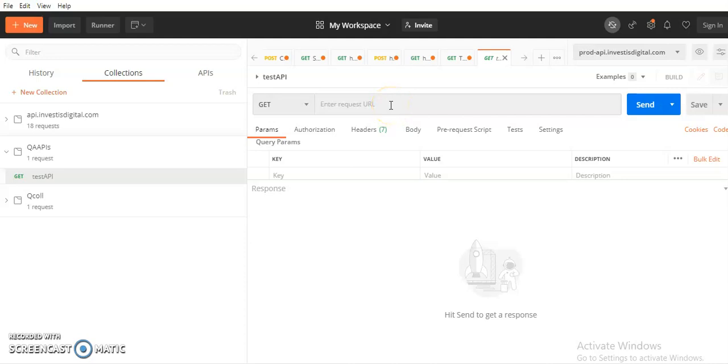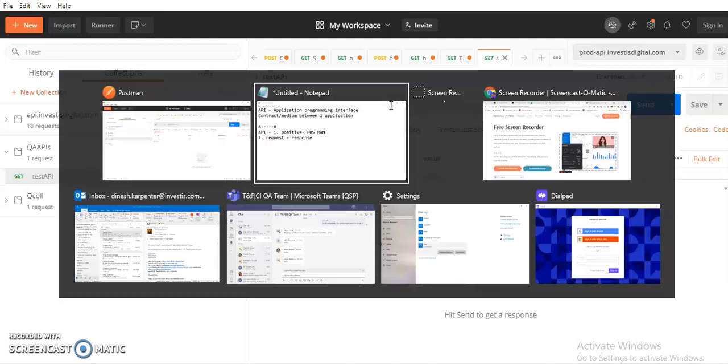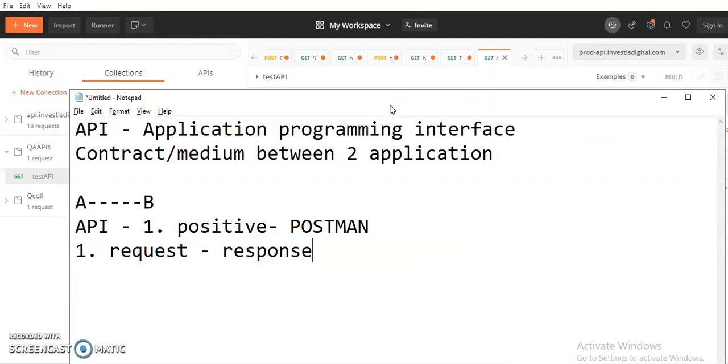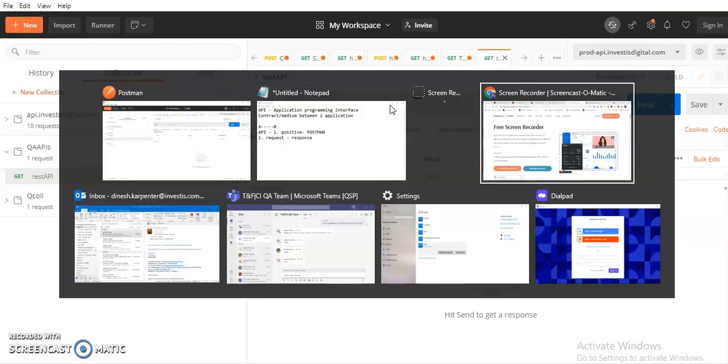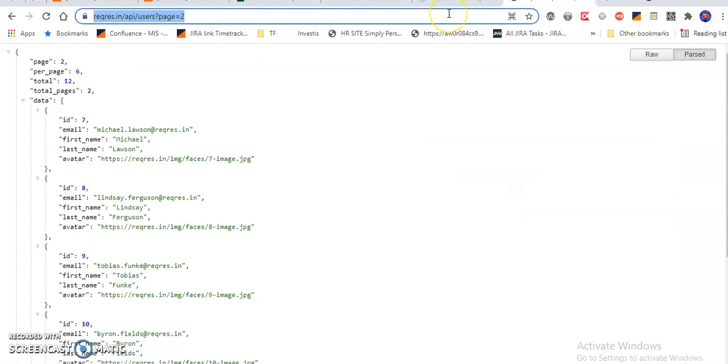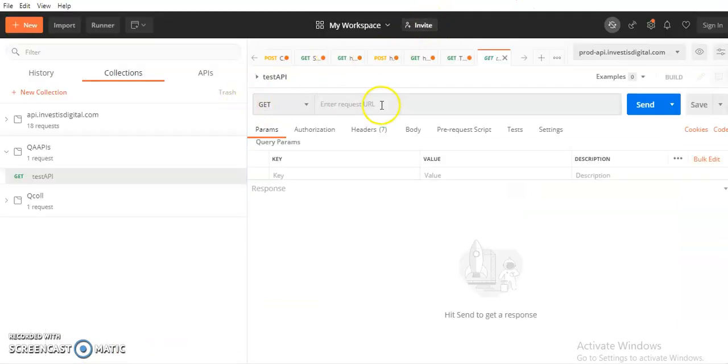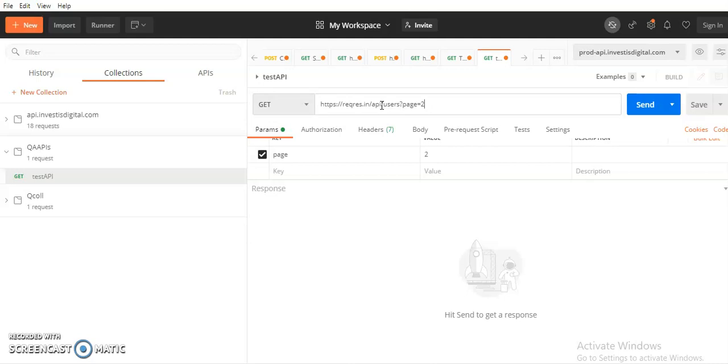Whatever API the developer provides you, you have to pass these parameters and you will get the response. So you have to take the API data or any API URL which the developer will provide you for testing. Here I am just taking one test API, so it will be easy for you to understand the testing mechanism. It's very easy, you just have to paste the URL of the API.